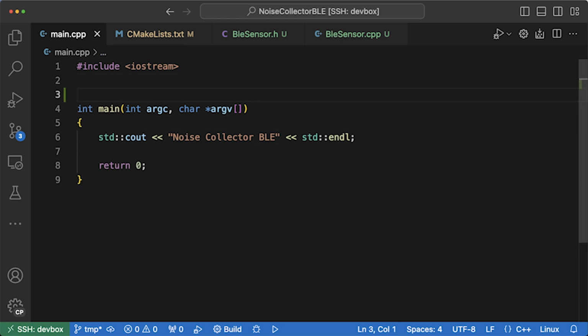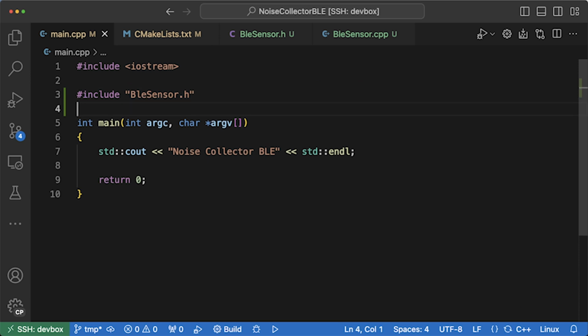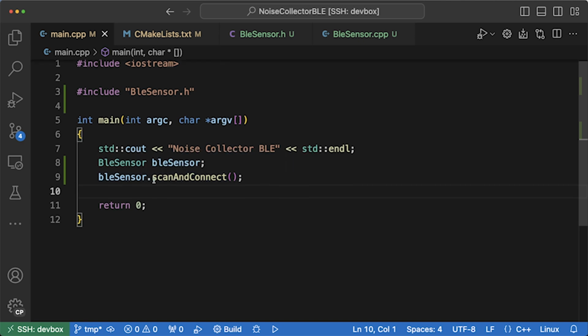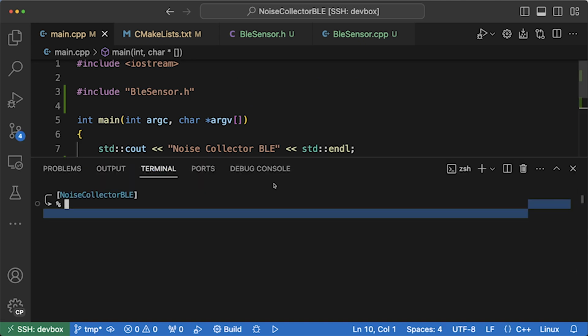In order to be able to use them, we need to include the header, so the definitions are available to this file. And here we're going to create an instance of the BLE sensor. So we create an instance in line 8, and we use the instance that we have just created in order to invoke this method that at the moment doesn't do the scan and connect yet, but it verifies whether the radio of the Bluetooth is available or not. So that should be it, and now we should be able to run this.